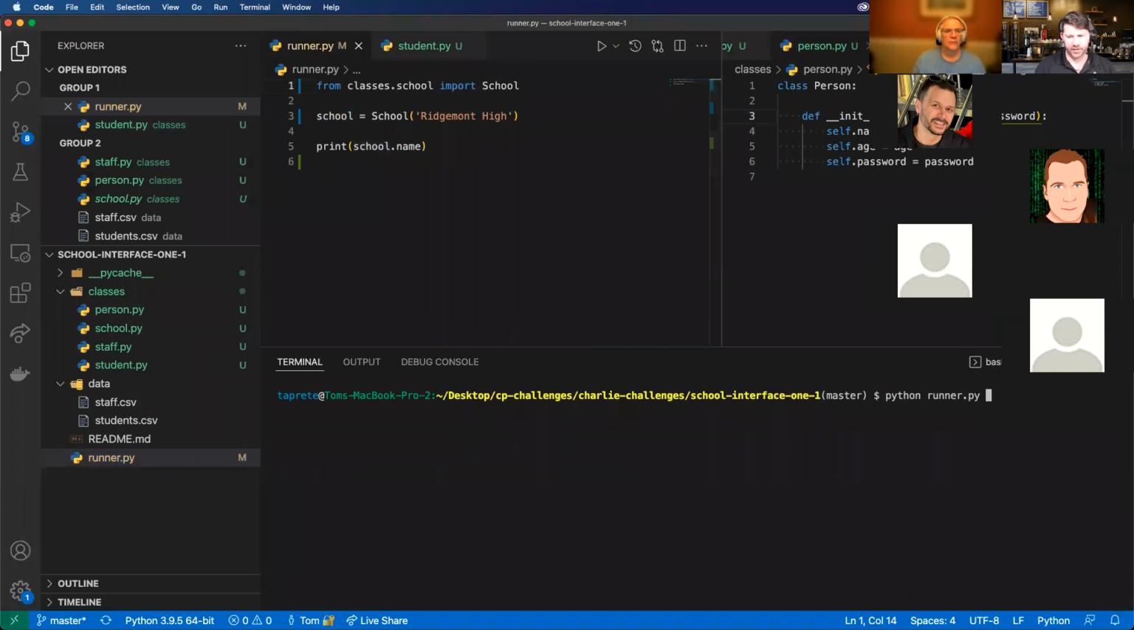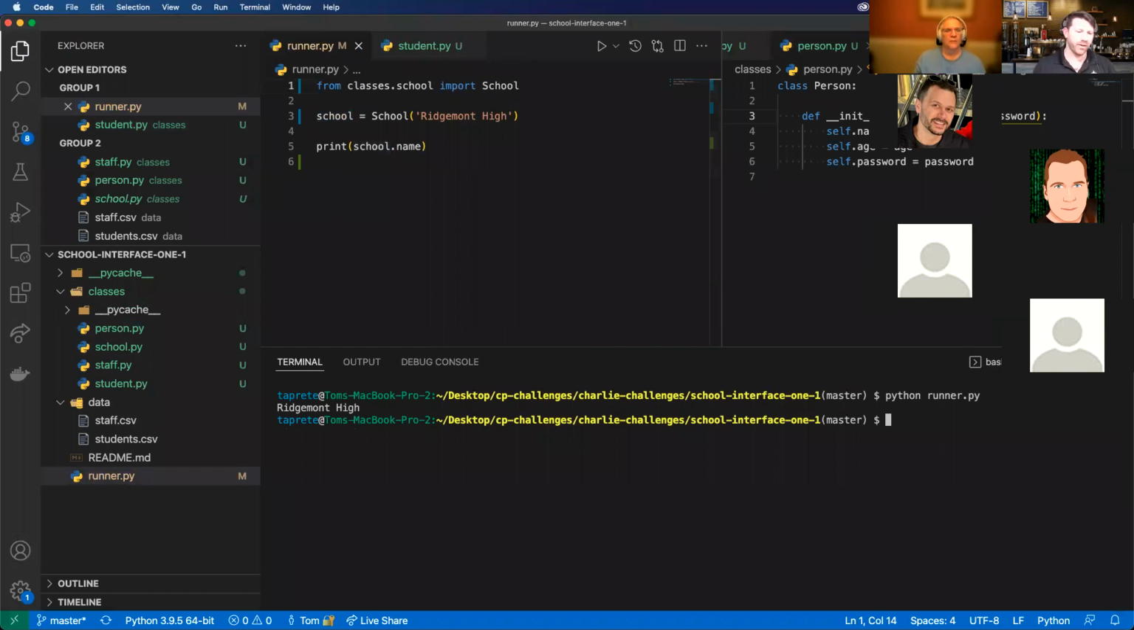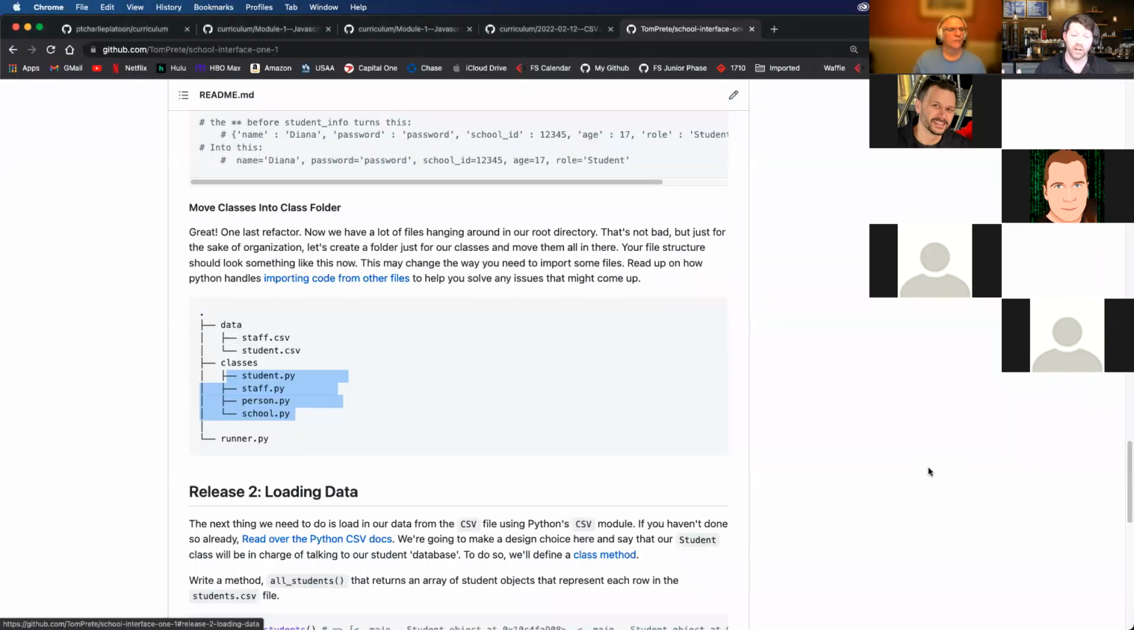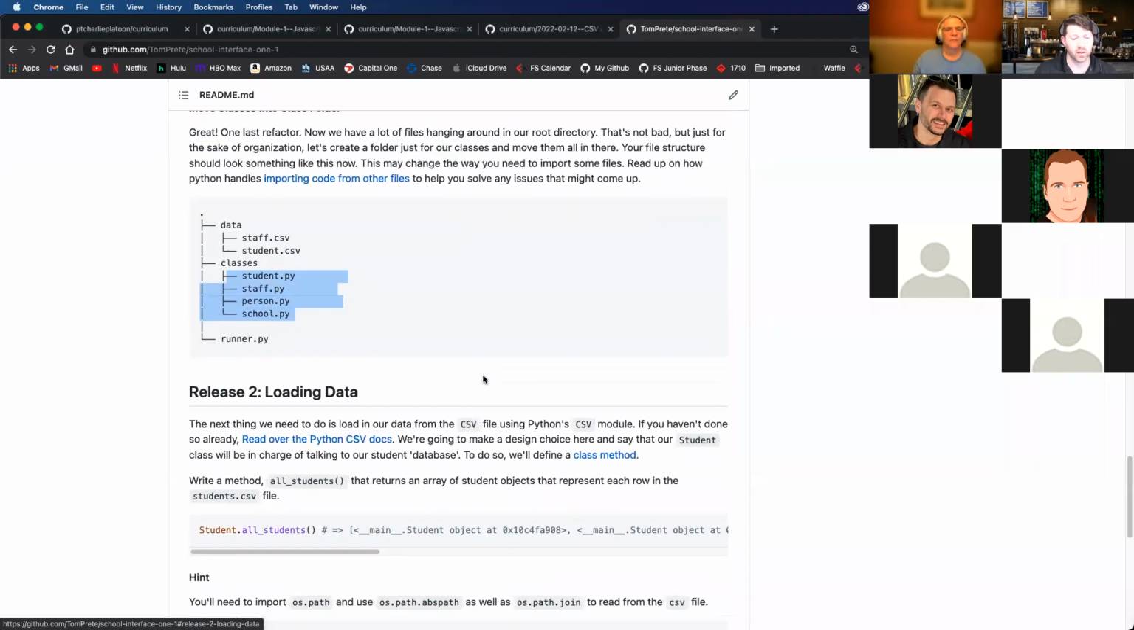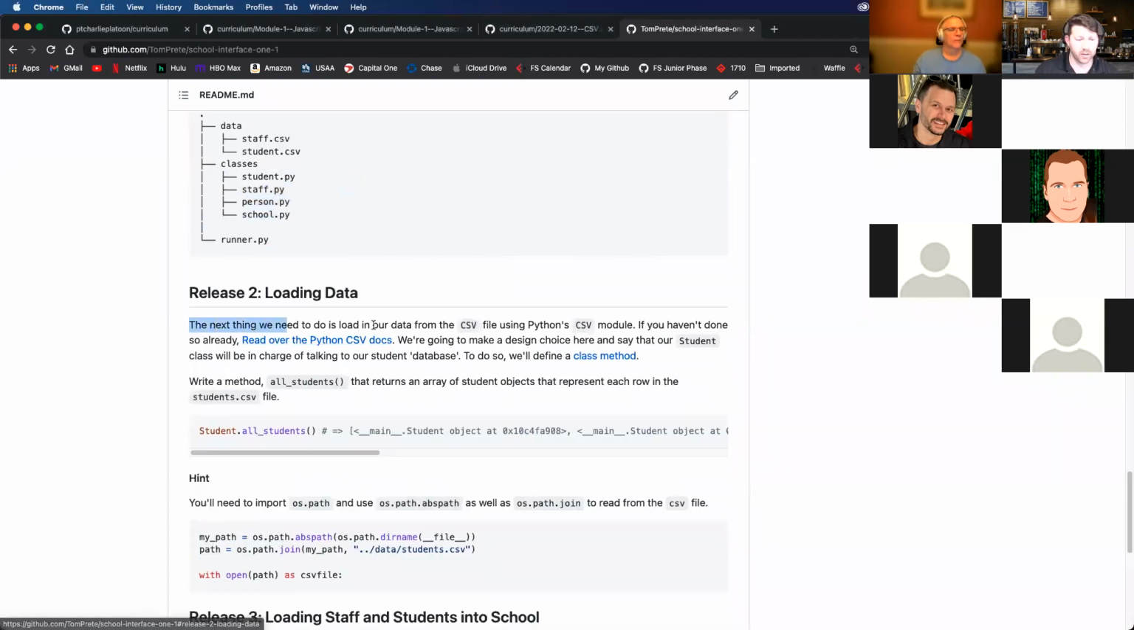Now clear that. All right, cool. Now everything's still working. Well, now, I don't know if everything's still working, but all right. The next thing we'll need to do is load our data in from the CSV using the Python CSV module. If you haven't done so already, you can read over the docs.